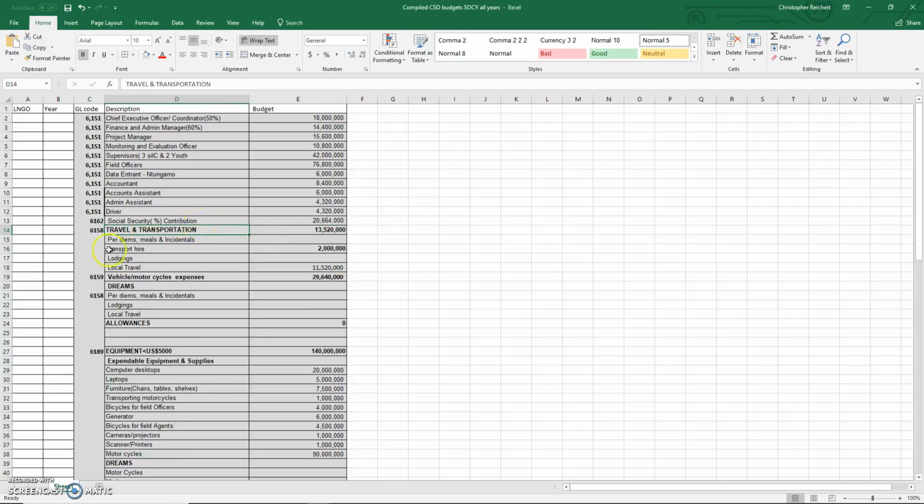Travel and transportation is 6158. You can pull it down so that it just copies it automatically to these lines. This is a total. 13520 is a total of these different columns. You can see down here 13520.